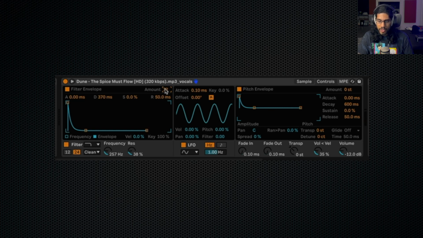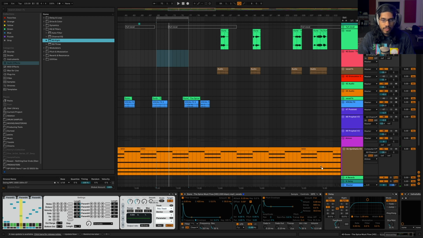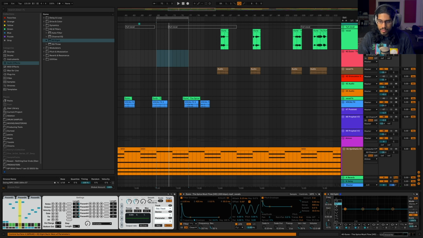So I have the amount all the way up. Turn that resonance up a bit. Turn the amount down, and then I'm going to randomize it one more time. Let's see if we can strike some gold. I'm going to put another EQ on it. It's got a lot of low mids.